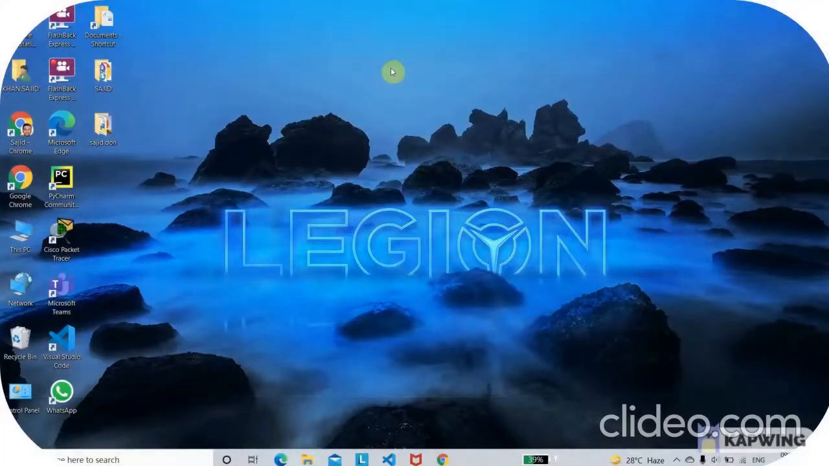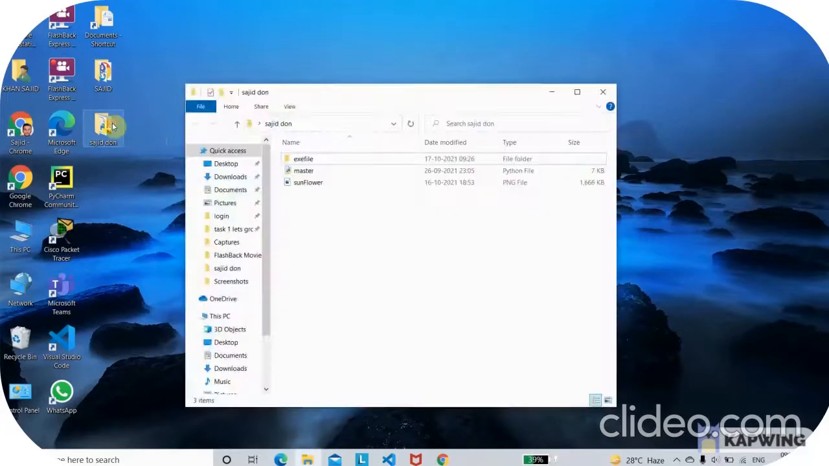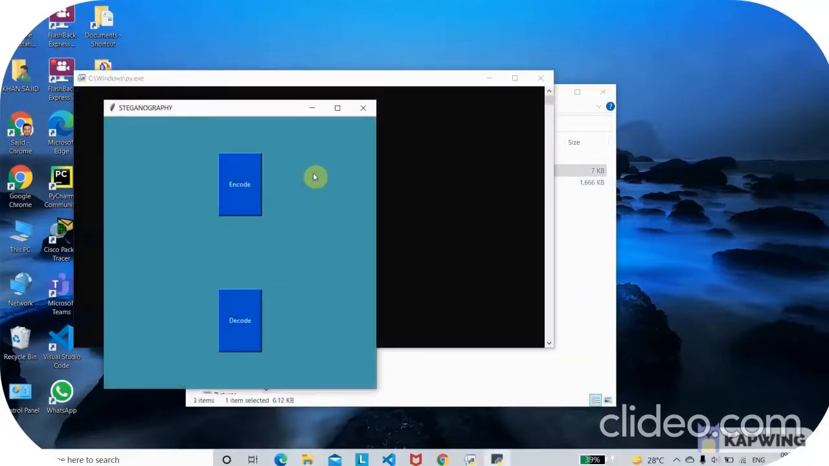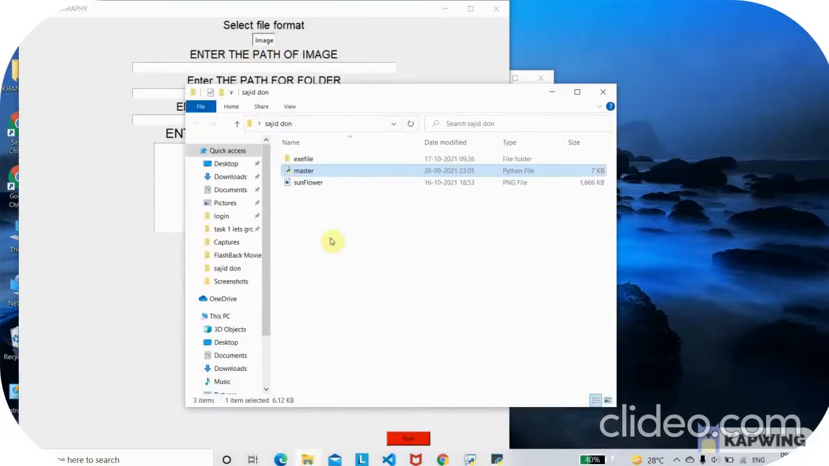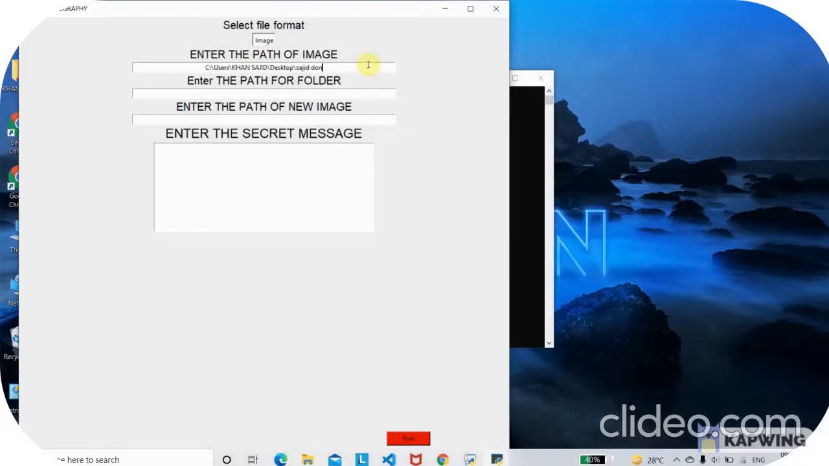I will show you the live demo of our project. Here we will execute the Python file. This window opens. First we will click on encode, then we will click on take image. Here we have to enter the path of the image. For example, we have taken a sunflower image. So we will copy this path and enter it here, and then we will enter the image name, which is sunflower.png. Here we will enter the path where we will save the encrypted image.